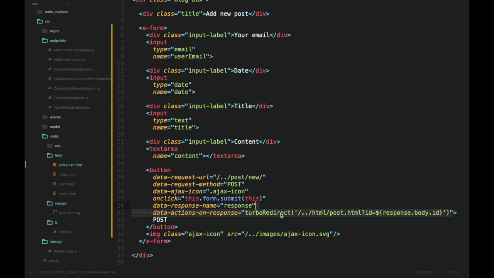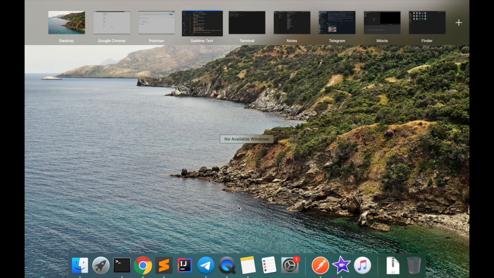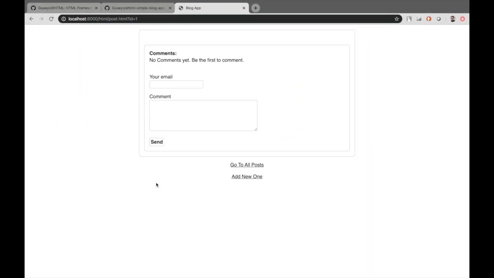Here we just need to redirect to the created post in Turbo style, and as you can see, we use here the ID of the post, which is returned in the response body, and we use the name of the response that we specified in data response name. So everything is quite clear and explicit. So let's check if it works. Let's restart our page. So you can see that we created an empty post.